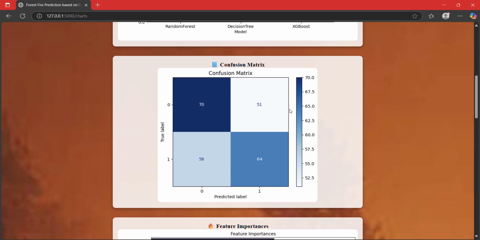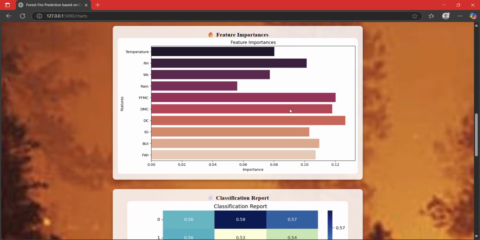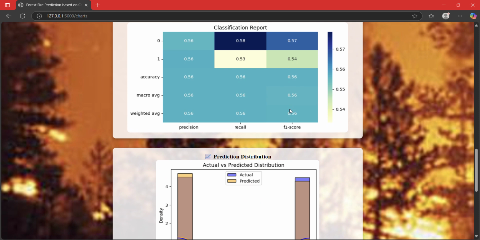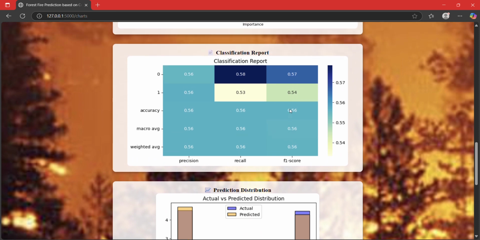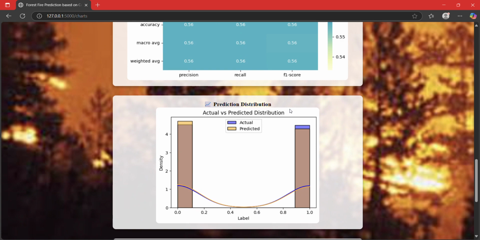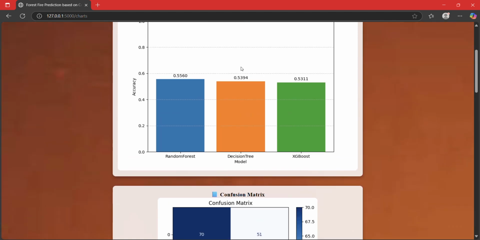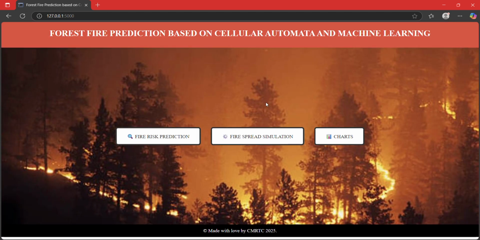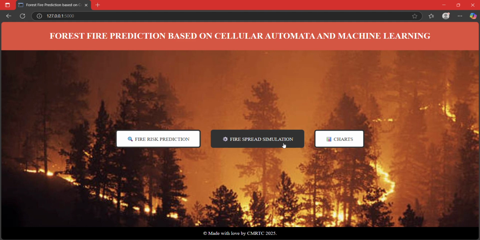And the confusion matrix and classification report highlight the model's ability to correctly predict fire-prone zones. It provides precision, recall, and F1 score for both fire and non-fire classes, helping us understand the model's strengths and weaknesses. Here you can see, by going back, this is the fire spread simulation.